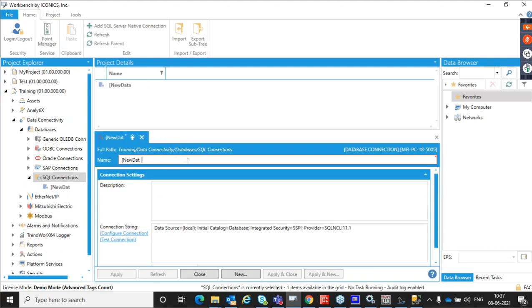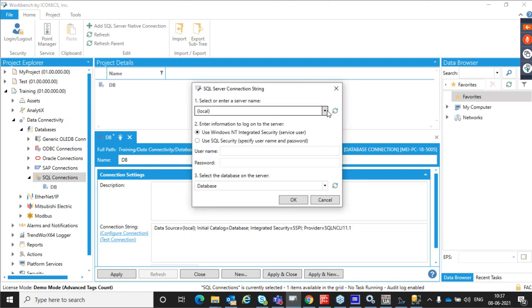I'm using SQL connection, so I can add the SQL Server native connection. Under SQL Server native connections, I can add some name, like DB. It is the default name I've given. Now in this one, go to configure the connection. You have to select your SQL server name. If you drop down there, it will search, or otherwise you can type the entire name that you have.